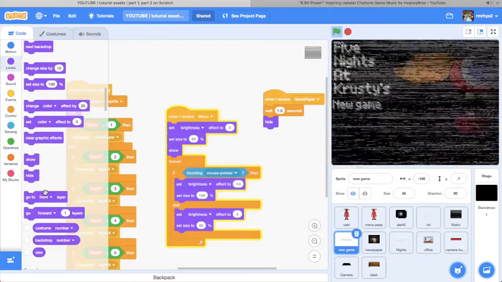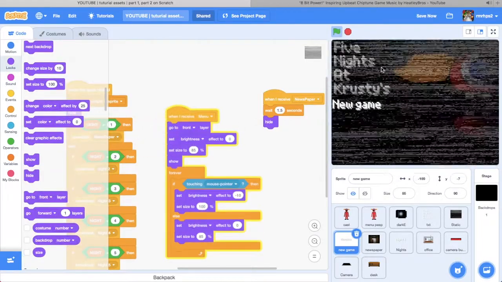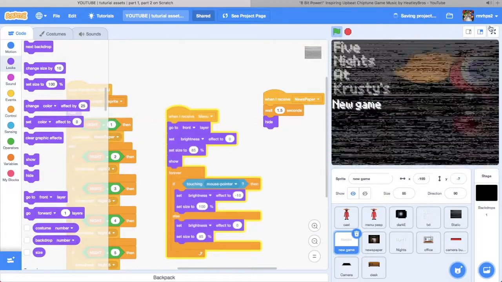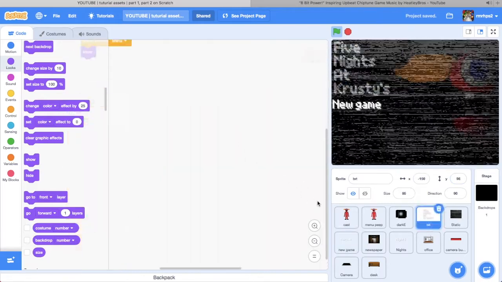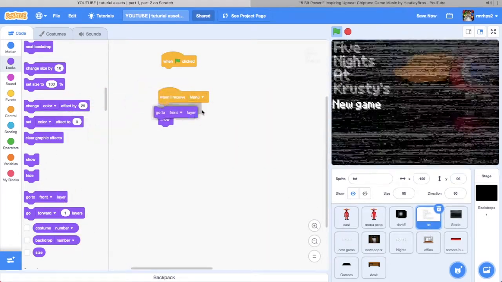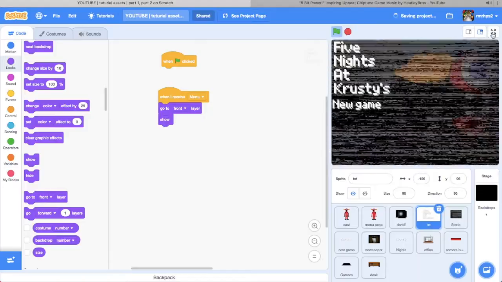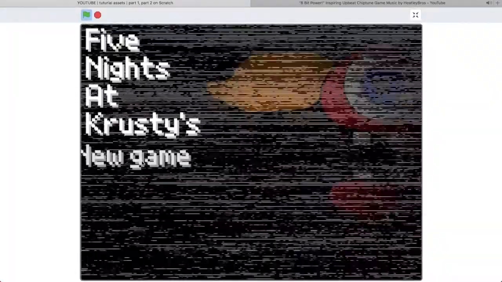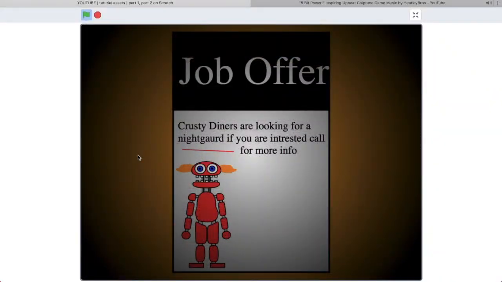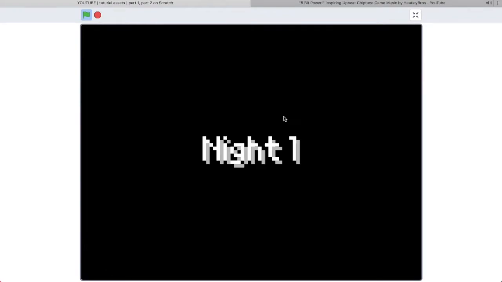So for the new game, we're going to go to front there for that. And we're also going to go to front. Let's just do it with the menu text as well, just to make it look nice and stuff. So, yeah, everything is working again. Let's test this out.